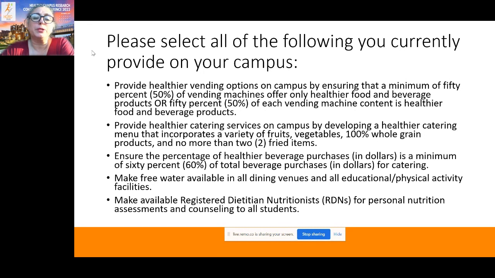Do you ensure that the percentage of healthier beverages purchased in dollars is a minimum of 60% of total beverages purchased in dollars for catering? Do you make free water available in all dining venues and all educational physical activity facilities? Do you make available a registered dietitian nutritionist for personal nutrition assessments and counseling to all students?